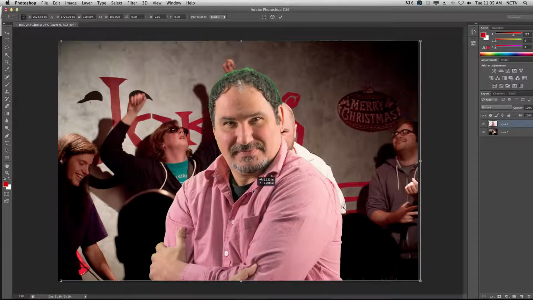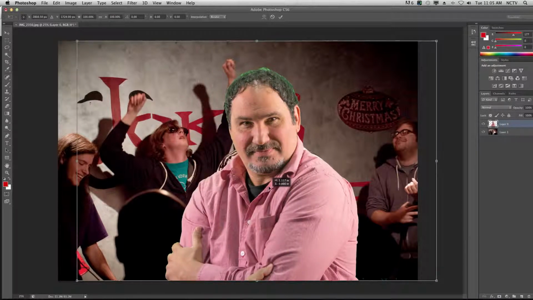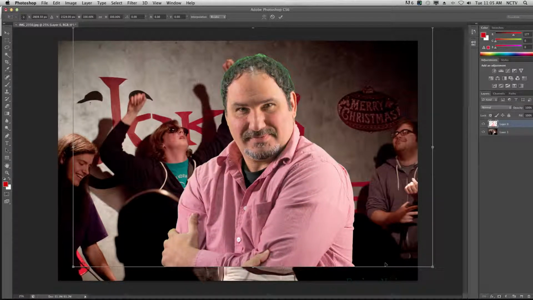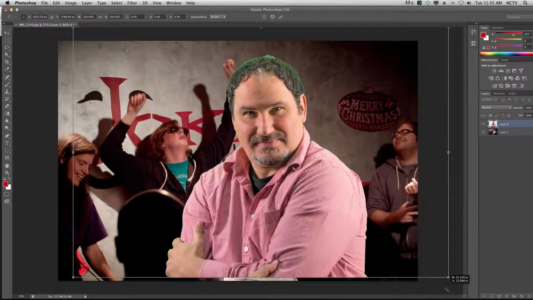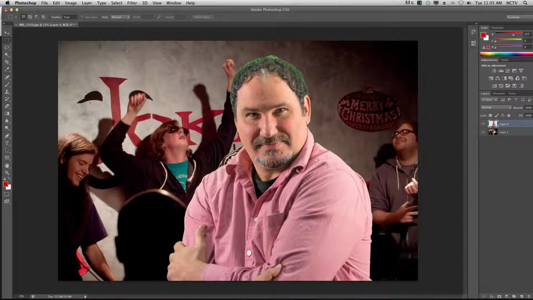Now we have Joe's layer. And bring Joe up a little bit. Make him a little larger. Hit Enter. And now he's almost completely covering the guy. Probably could do a little bit better job, but we're not going to worry about it. We also have some more of this green in the hair here as well.